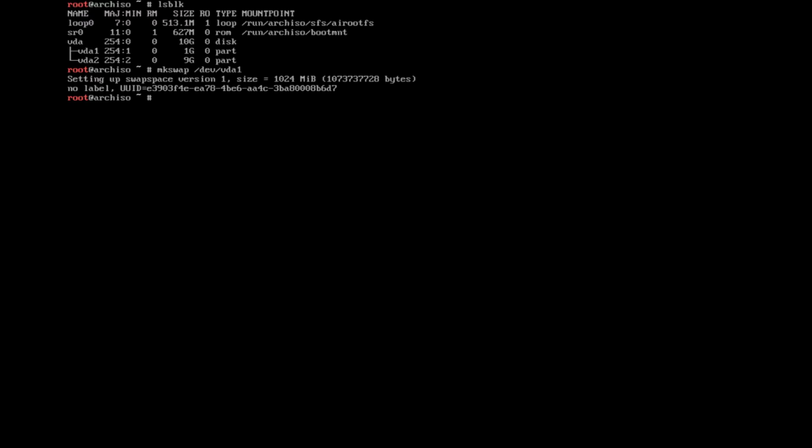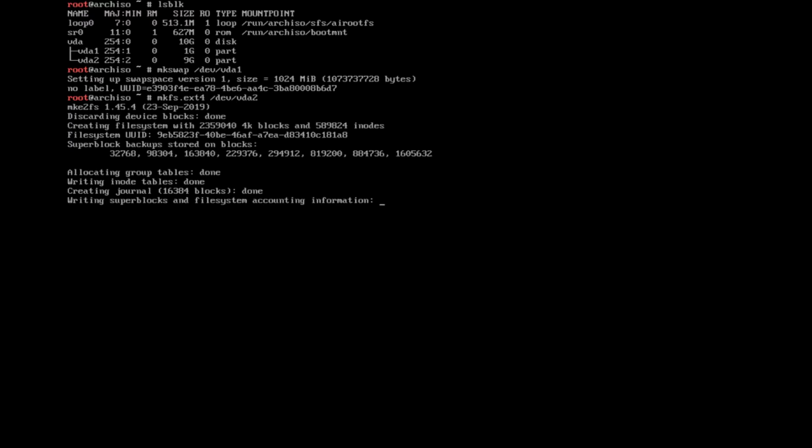So it's done that. Like I said, you might replace vda with sda if you're running it on a real system. And then we're going to run mkfs.ext4 and then /dev/vda2. And that will make an ext4 file system. And now we are done partitioning the drives.